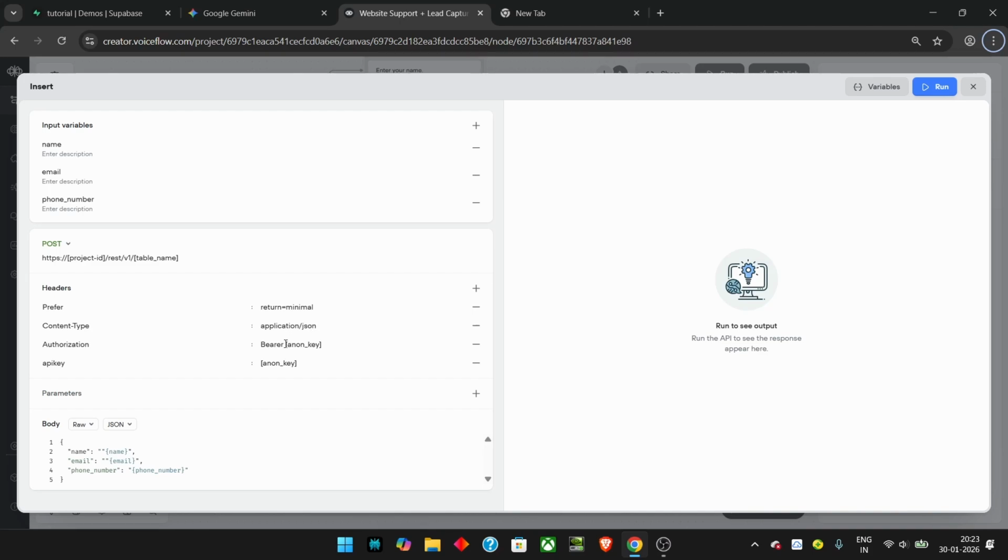Authorization is bearer space anon key. And the header API key is just for the anon key. The body should be like this. It must be in the format of raw JSON.